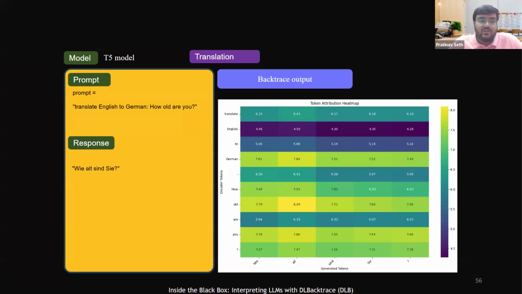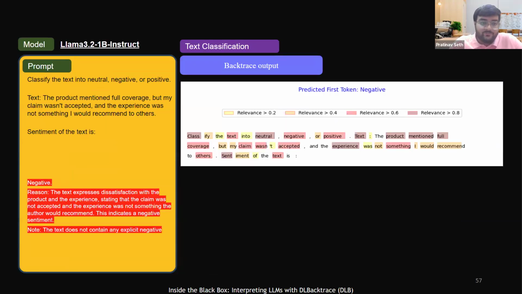Similarly, for a T5 model where we are doing translation, you are able to see the importance of each generated token, that is, for each generated token, what was the most important token based on which it produced that token. So that is something you can observe and use while tracking sequence-to-sequence translation. Similarly, for Llama, you can see which area the generation was based on.